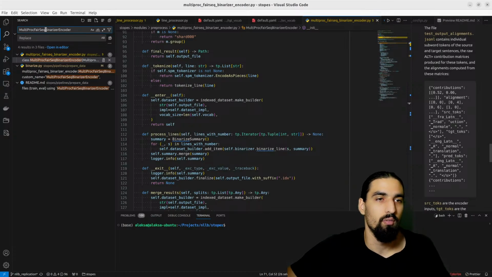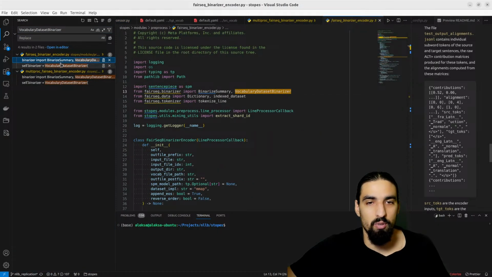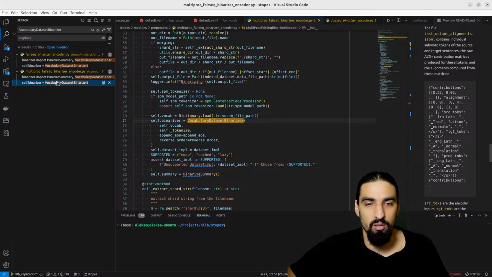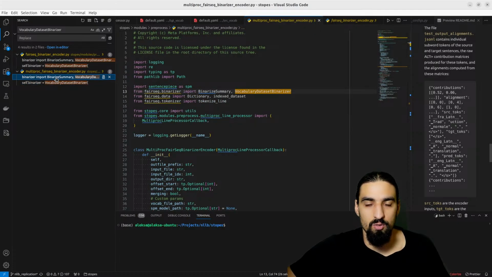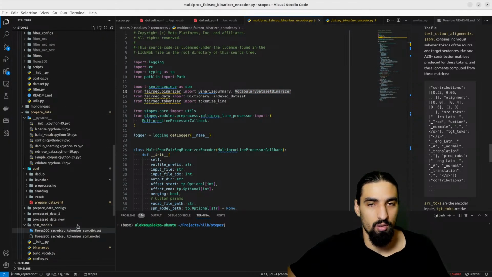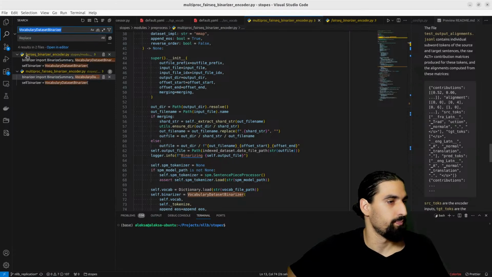Okay. Let's see where we find this particular definition. I don't see it, because maybe it's from the Fairseq binarizer. Wait. How do we find it?